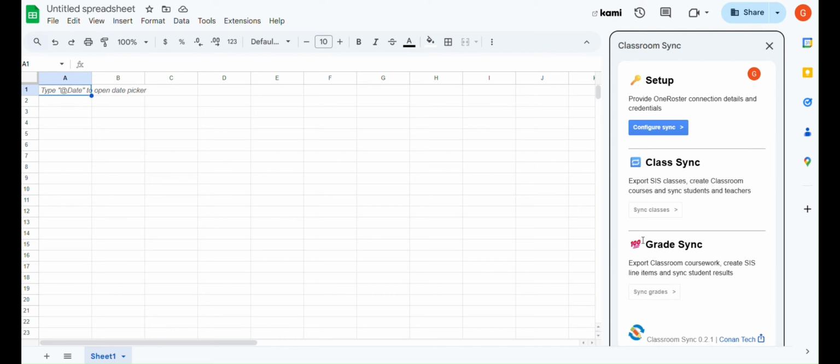Similarly, GradeSync will actually read data from Google Classroom and then sync it to your student information system. So it will read the assignments and the submissions, the graded results from your Google Classroom learning management system and write it back to your student information system.